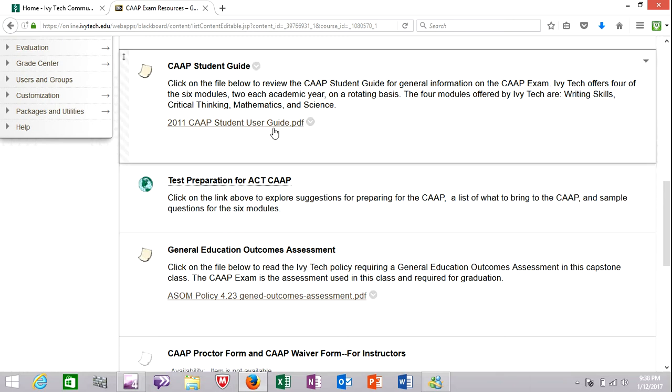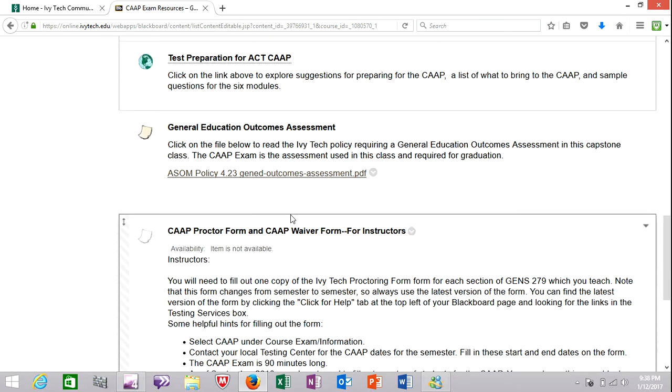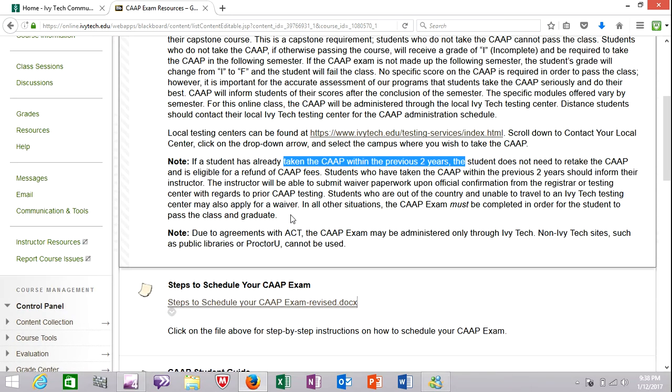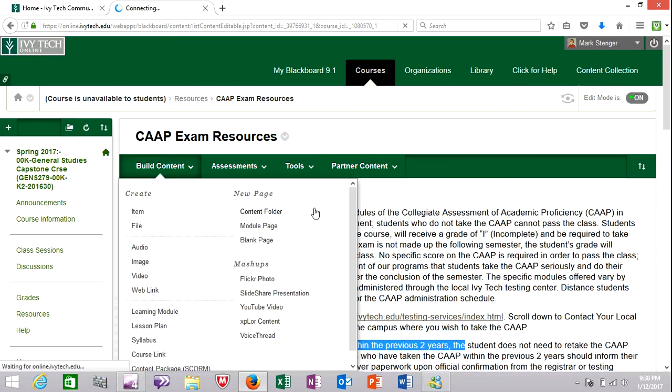There are 2 other documents here, and these are pretty long, so I'm not going to open them up. Now you see where they are. The student guide has some tips on test preparation, what to bring, what kind of things you're going to be asked to do in the CAP exam. It's all there. And you don't need that last one. Forget you saw that. Let's go back a page.